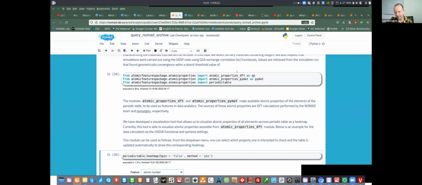Then we have also imported the PyMatGen, from Matthias' project, so it's another set of atomic features. And not documented here, but if you're interested, we also have MagPy, that is another extensive set of atomic features. So this is just to say that when you want to train a machine learning model, you need features.